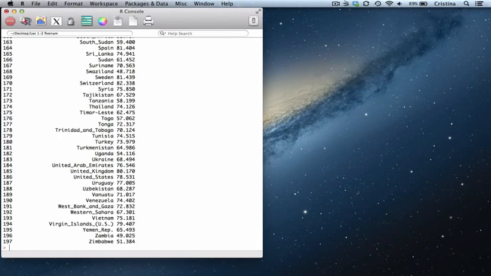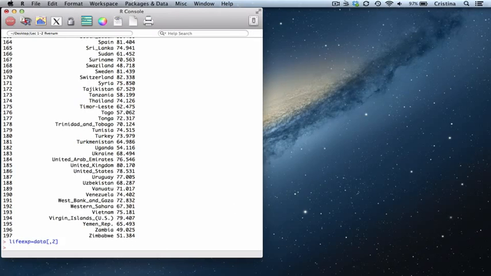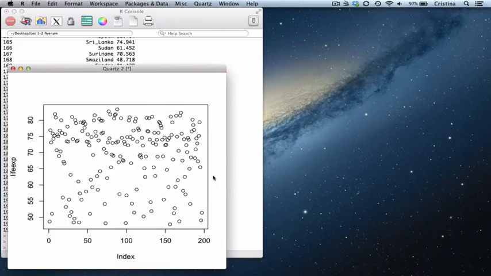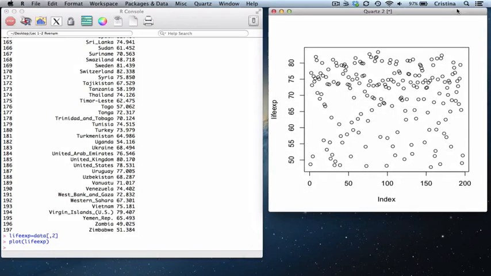Note that the second column is the one that contains the actual life expectancies. We can define a new variable, lifeexp, to refer to the second column of our dataset. This way we have direct access to all of the life expectancies using just one variable name. First, we will produce the scatter plot of all of the life expectancies with the command plot.